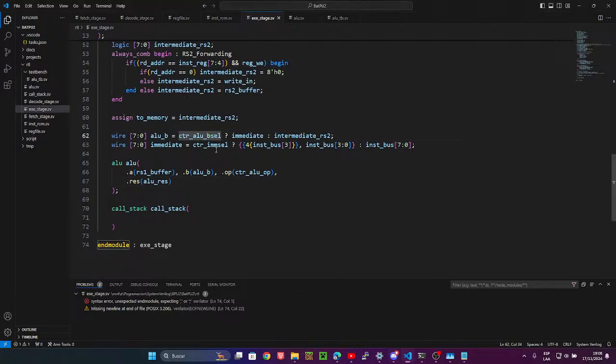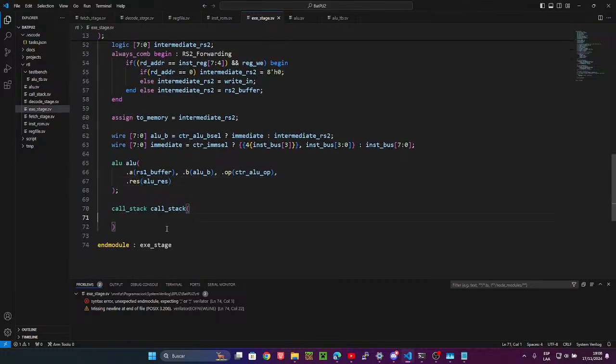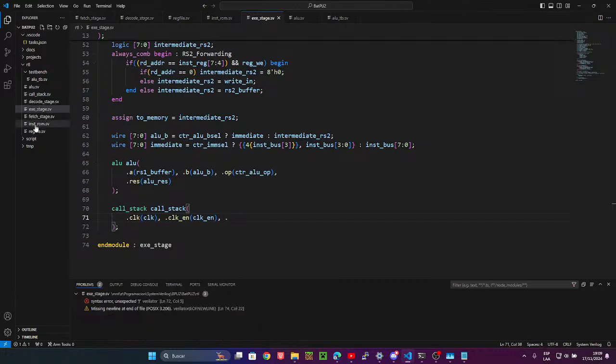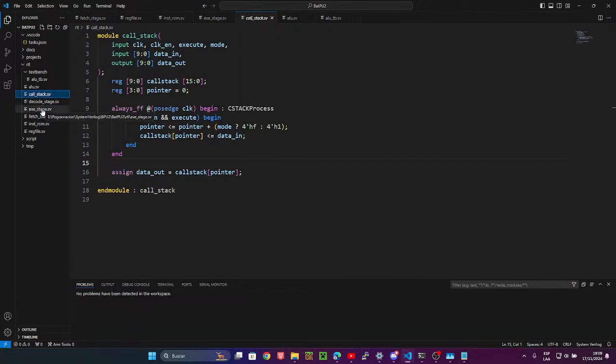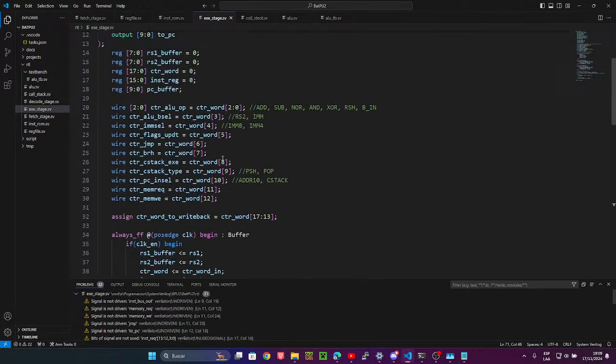So back. We have instantiated our LU. Now we have to instantiate the call stack. Let's start with the basic parts. Clock is clock. Clock enable is clock enable. Execute is control.